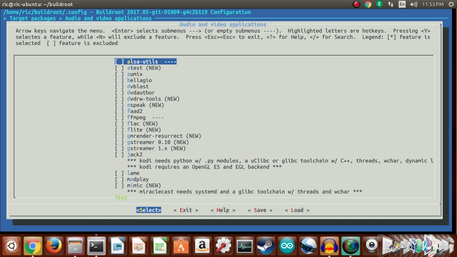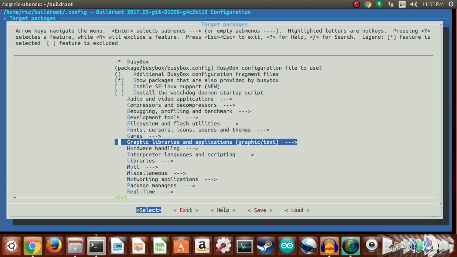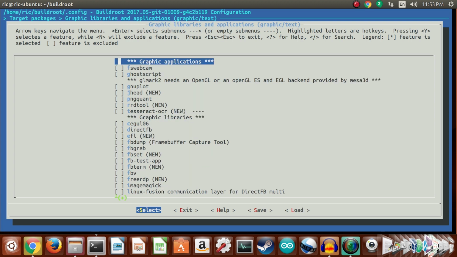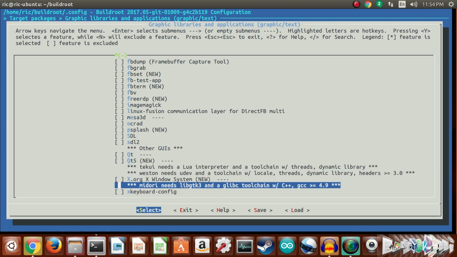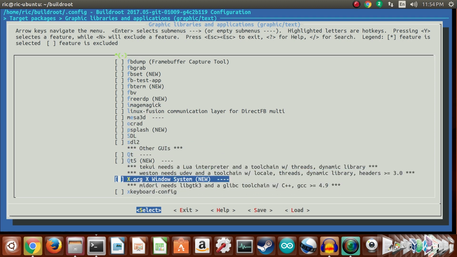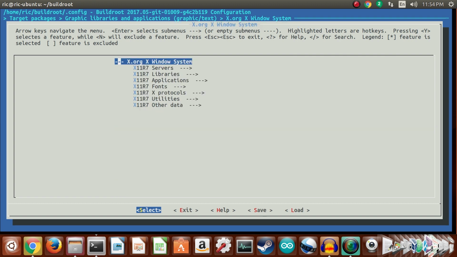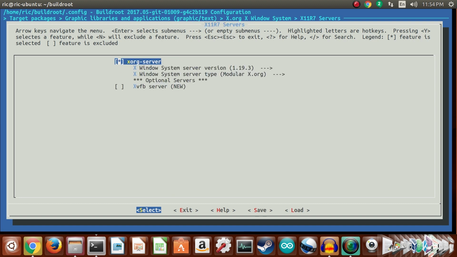Audio and video applications, just enable also utils. This will probably give you audio. Then we have graphics, which is a pretty interesting part. A lot of things can be enabled and disabled. So first of all, let's look at our main GUI. Xorg, let's enable Xorg, but then also you want to enter further into that configuration, select servers and enable that as well. Make sure the settings are as you see on the screen.